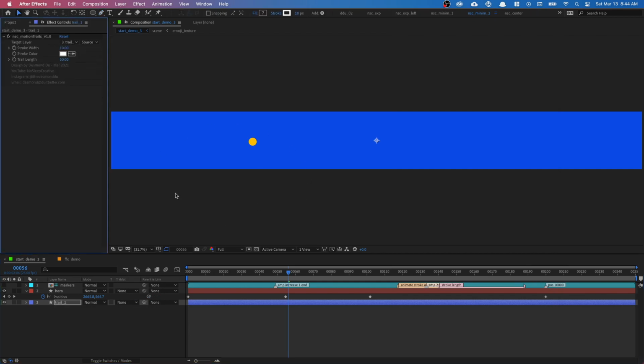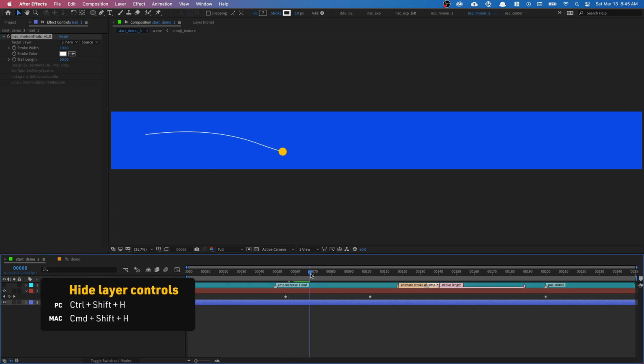You might get an error if you're just building everything from scratch. Basically it's asking you what the target layer is, and all you have to do is select the target layer. And you can see that the trail immediately appears. I'm using Command Shift H to hide the layer controls, and you can see it's working.